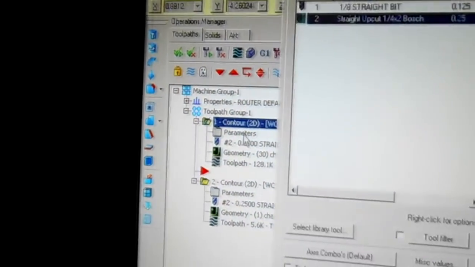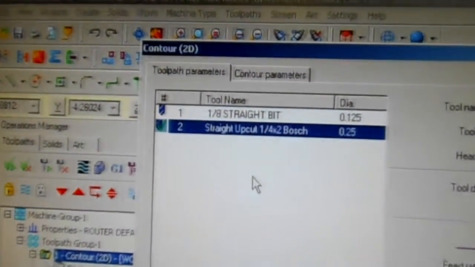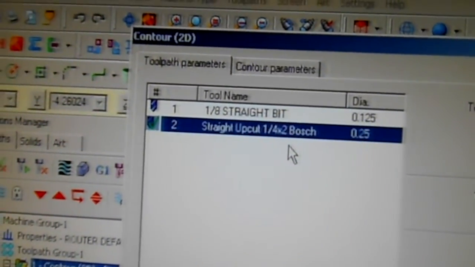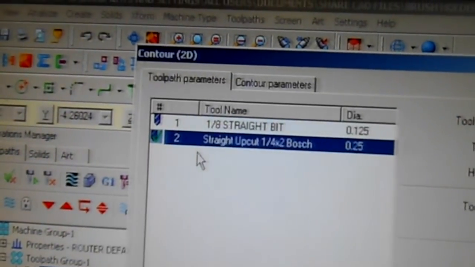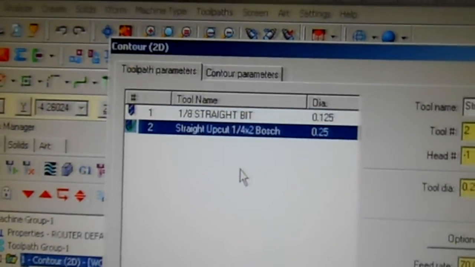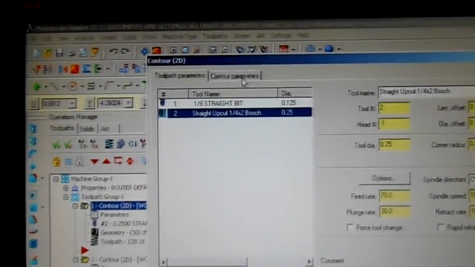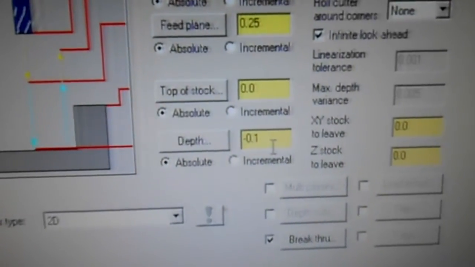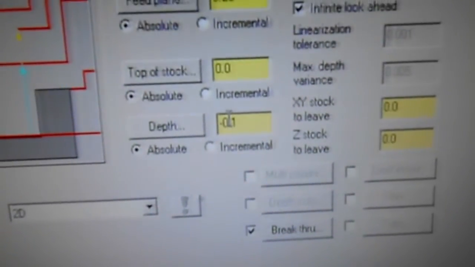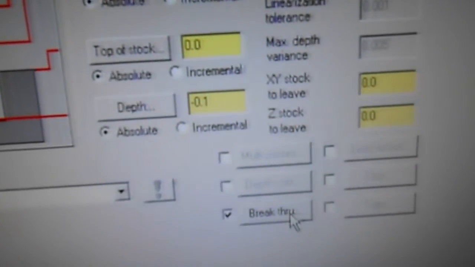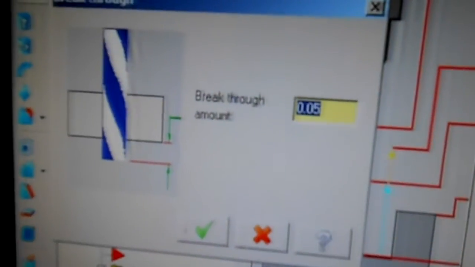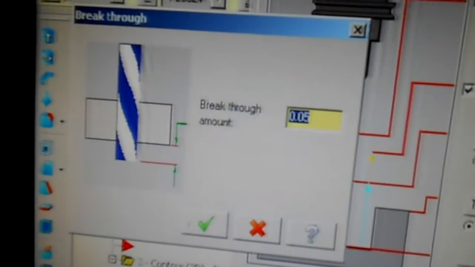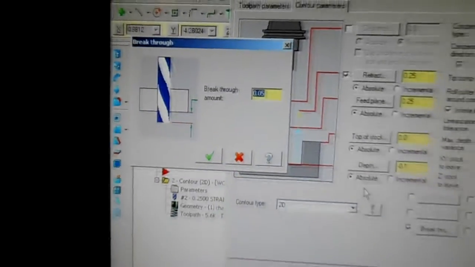Under parameters, it tells me the type of tool that I'm going to be using. In this case, I'm going to have a quarter inch Bosch straight bit. Bosch, I'm sorry. This tells me how deep I'm going to cut. That's what I just measured the plexiglass for. And this breakthrough amount is the additional amount I'm going to go through to make sure that the part falls out of its plastic around it. Okay, be back.